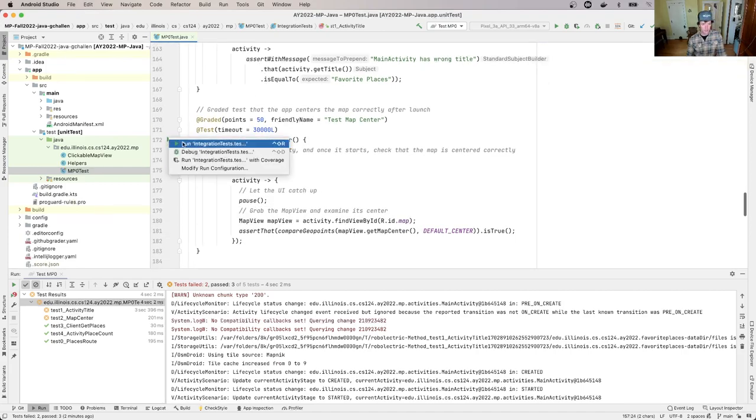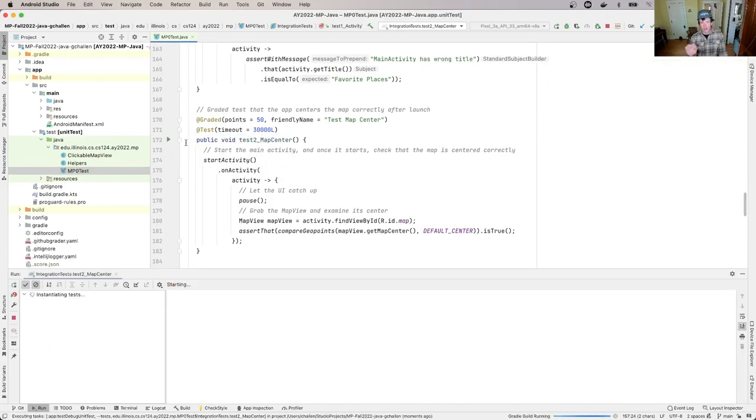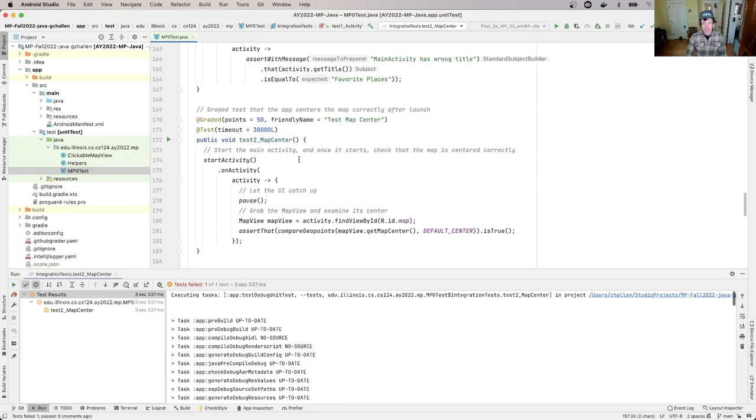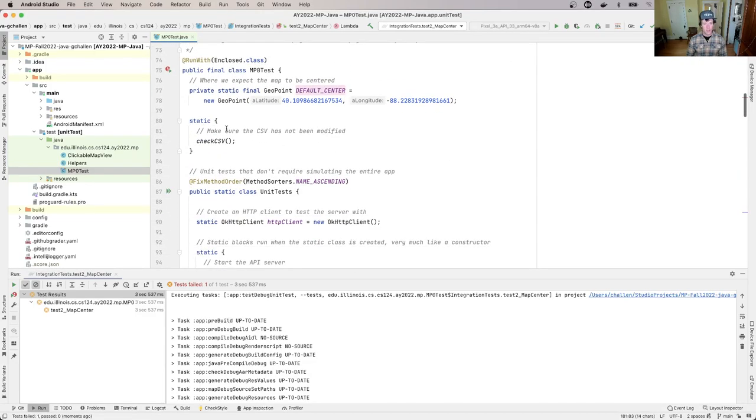So this green button over here allows me to run just that test all by itself. So let's do that. It's still going to fail. Now let's look at this test and try to figure out what it expects to happen. So it says start the main activity. Once it starts, check that the map is centered correctly. And what it's doing, this is testing code. This may be a little bit different than things that you've seen before. It's asserting that the center of the map, when the activity starts up, is approximately equal to this value called default center. And if I look to figure out where that is, that value is up here.